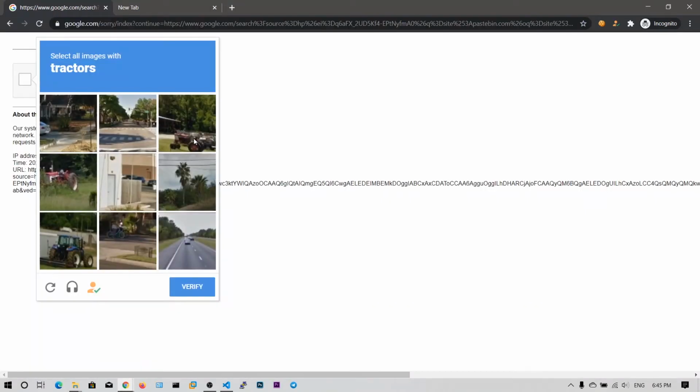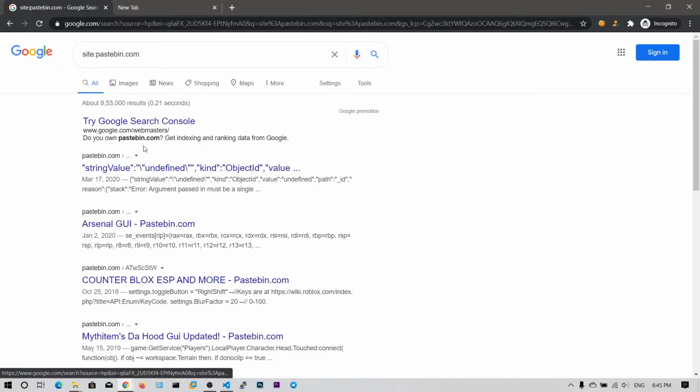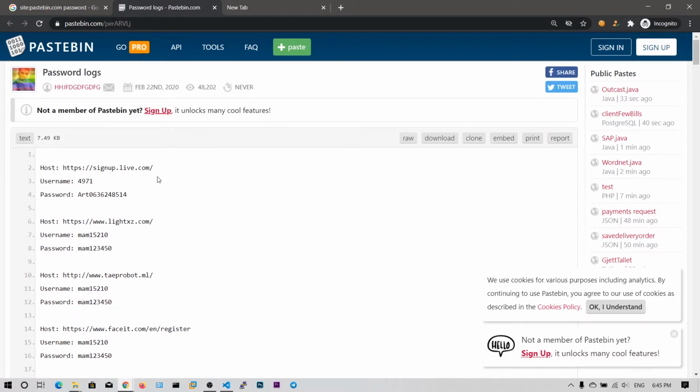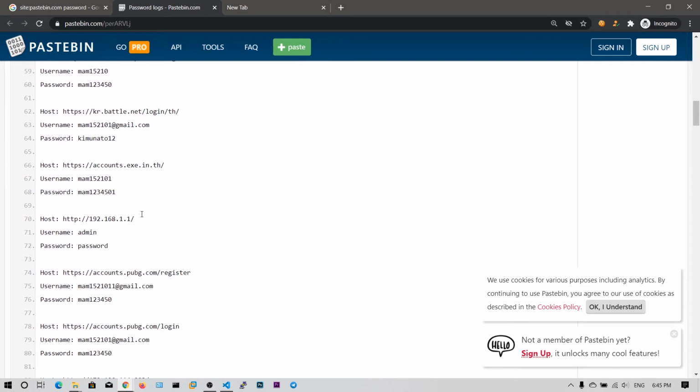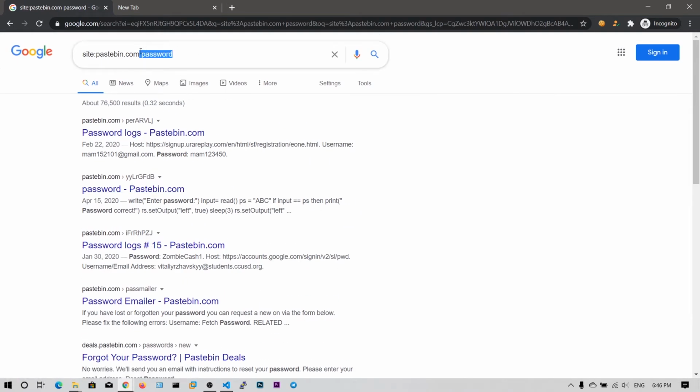Alright, now I need to select the trackers, right? Now we have got these pastebin.com results. Now what I can type is password. Let me see, okay, password logs. Alright, these are some websites and the username and the password. So you can check out these login credentials. Pretty much you know how to search for username and password now, right? You can easily search using this site parameter.